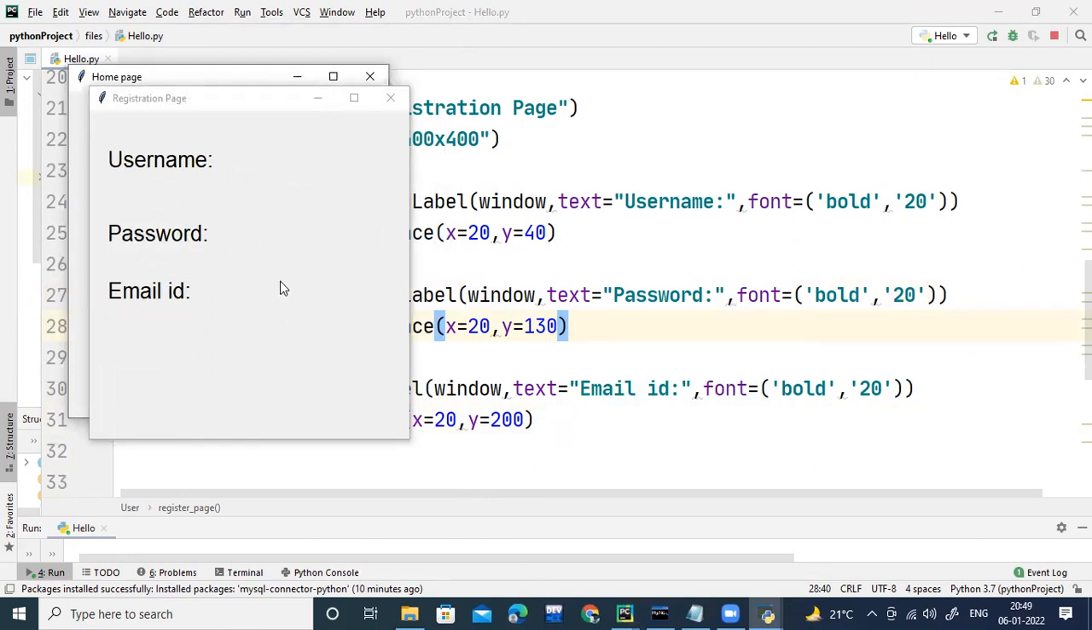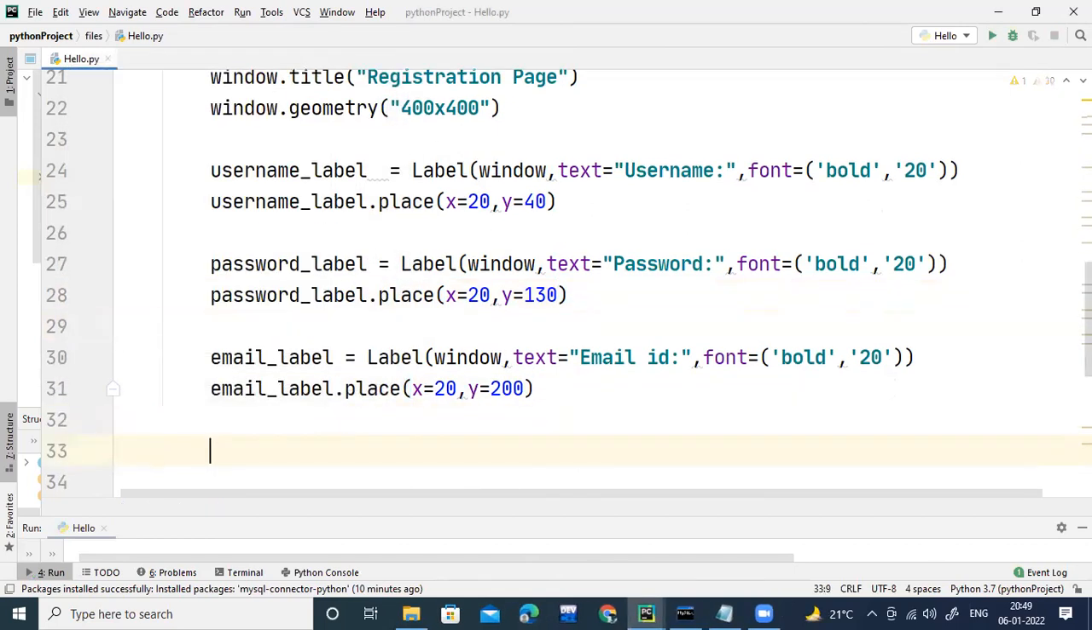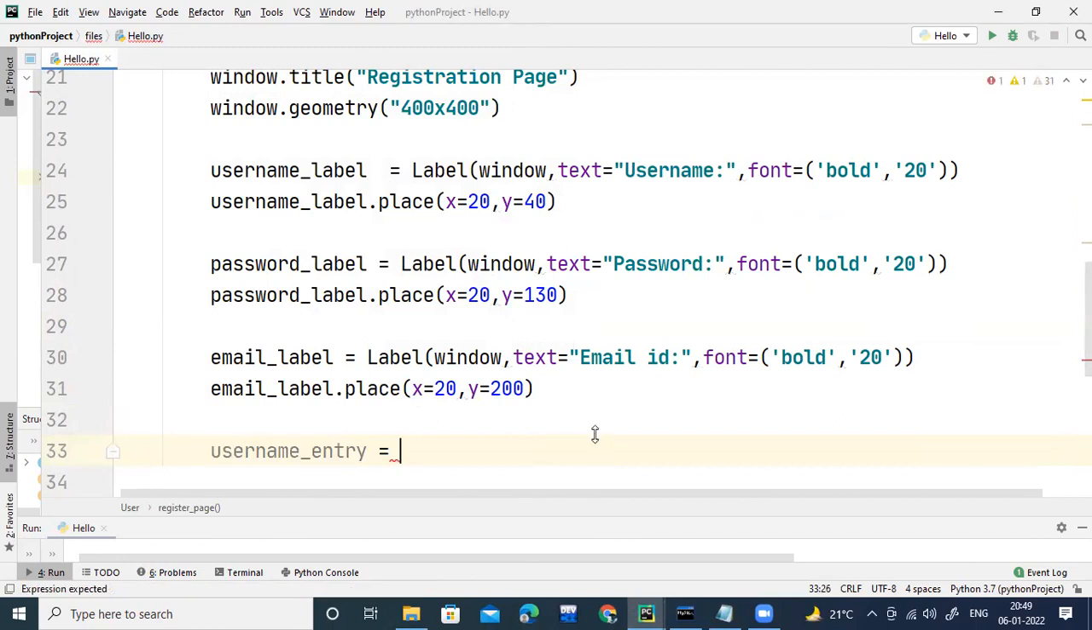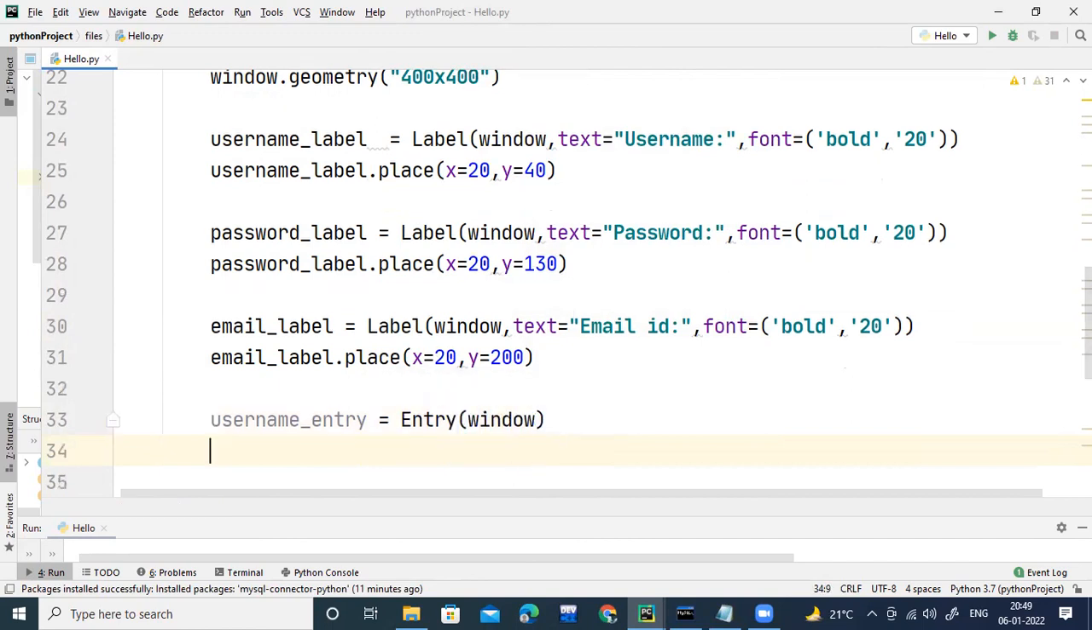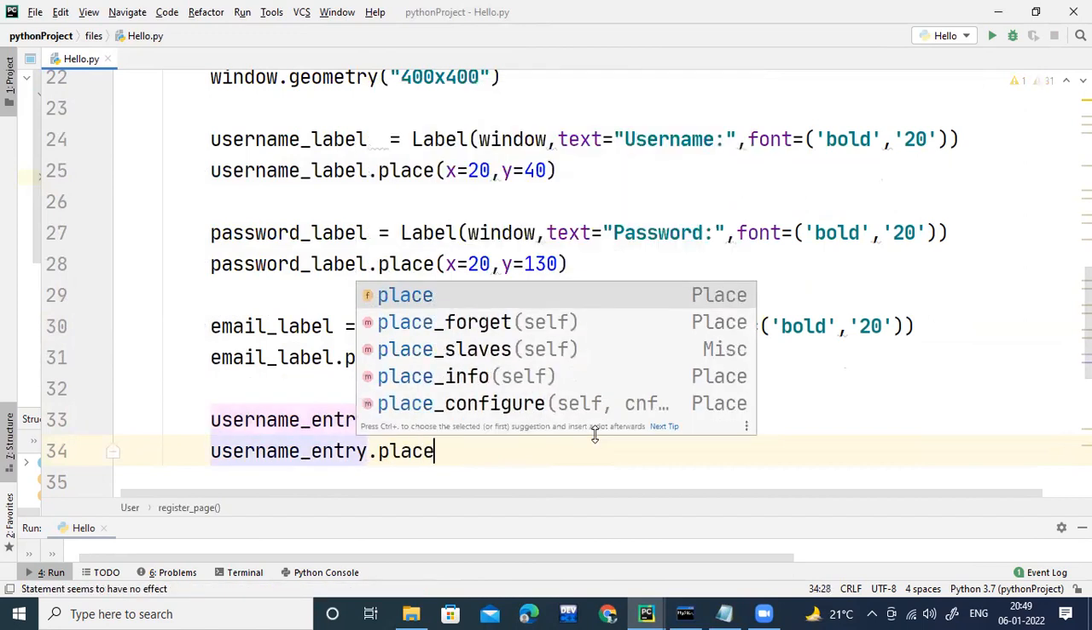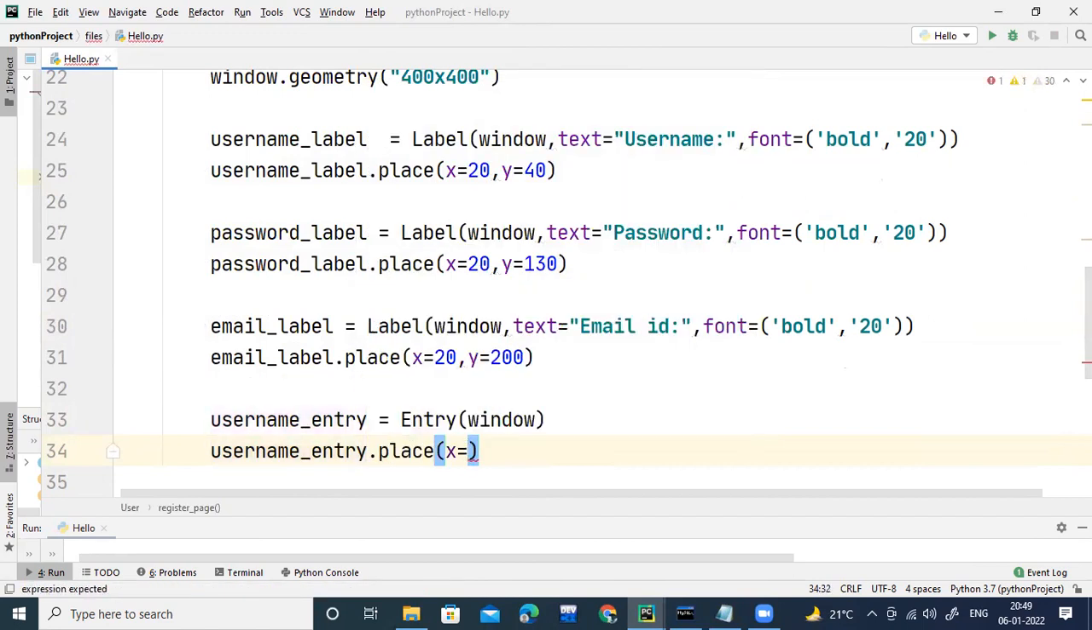Now we need to create what? Entry boxes. We need to create entry boxes. So quickly, let's create them also. We'll write here username_entry. Username_entry equals to which attribute? Entry attribute. Now by default, entry attribute will display the entry box on the home page, but my requirement is I need the entry box on the registration page. Registration page is represented by which variable? Window variable. I'll write window there, and I'll write here username_entry.place, where x equals to 100 and y equals to 40.